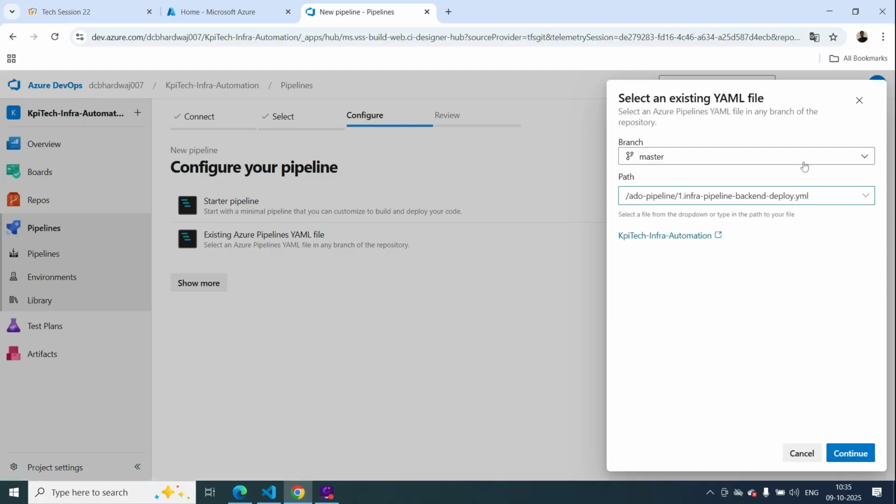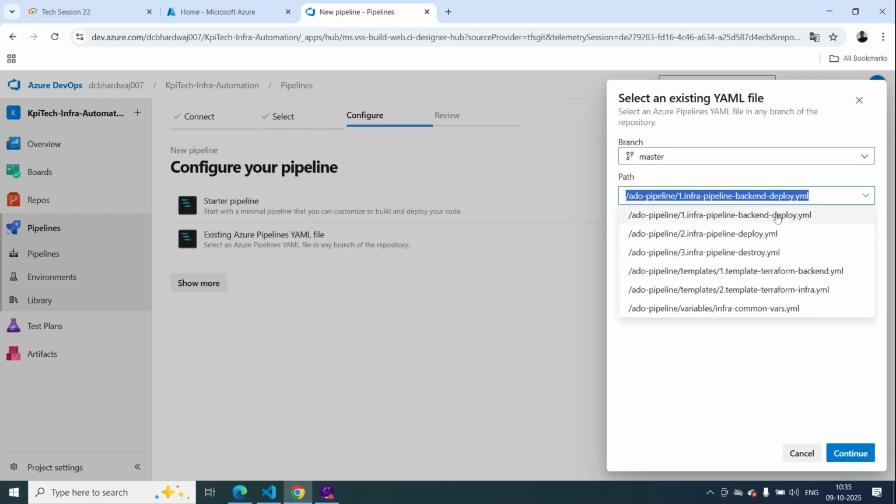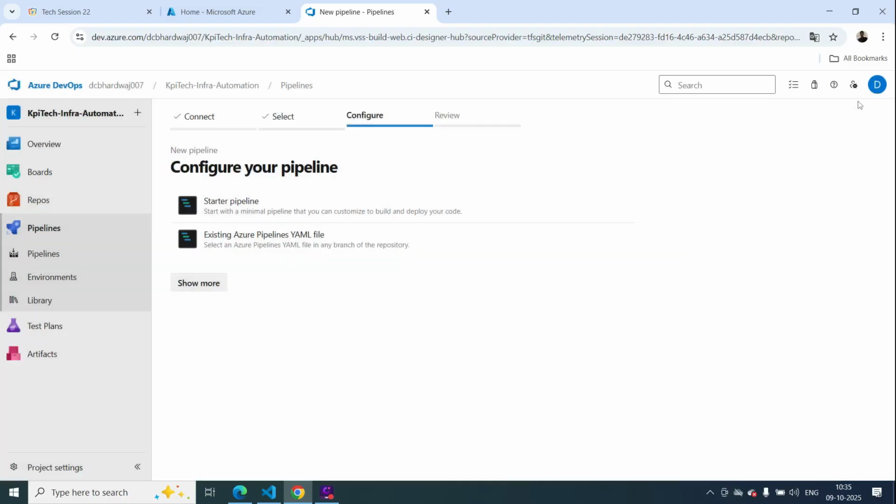After that you can rename it and give it a proper name so you can easily identify it. Similarly you can do this for the next 2 pipelines also. For the template, you don't need to configure it because the template is called internally by your module and all, so that is for dynamic and reusable purposes only. Okay, after that I'll show you how to trigger the pipeline.